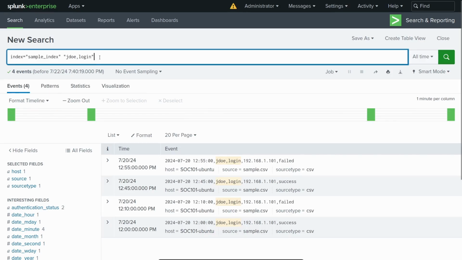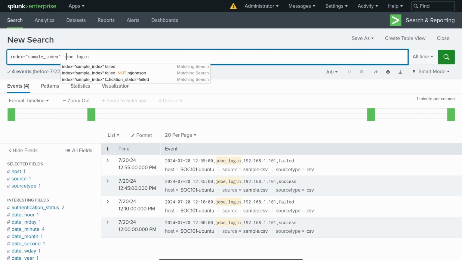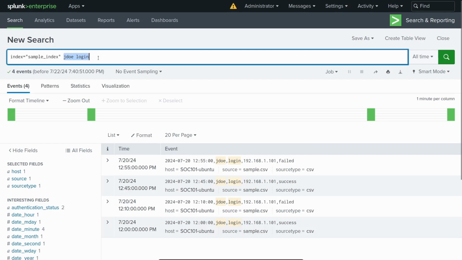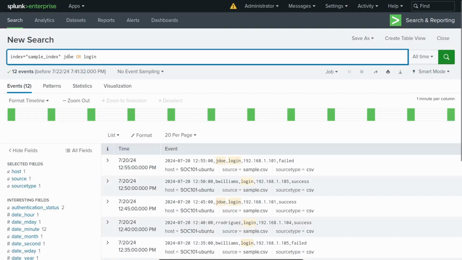Without quotes, I could do a search for JDoe with a space and then login. Splunk is treating these as two separate keywords here, and we can't see it, but it's actually injecting an AND to search for both the JDoe and login keywords. If we run this, we're going to get the exact same results. However, I can change this to OR to search for anything related to JDoe or the word login. In this case, we don't have JDoe in the log, but we do have login, and that's why we're pulling this back. Same with this one and this one. We're jumping ahead a bit, but we'll talk about Boolean operators shortly.